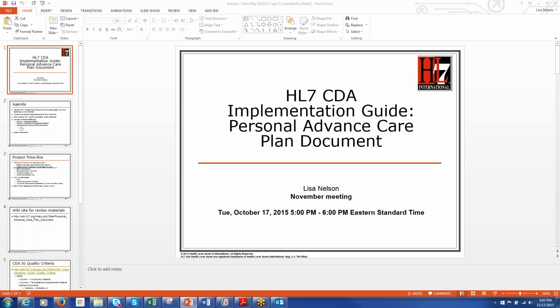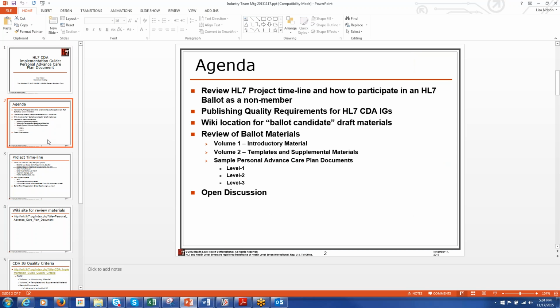project through from conception to balloting our first ballot of a Personal Advanced Care Plan CDA document. And I'm thankful that everybody has been able to help out and stick with us as much as possible. It's been a very rapid development cycle, and I'm pleased this evening to show you what we have prepared along the way and what we're going to be bringing forward to ballot.